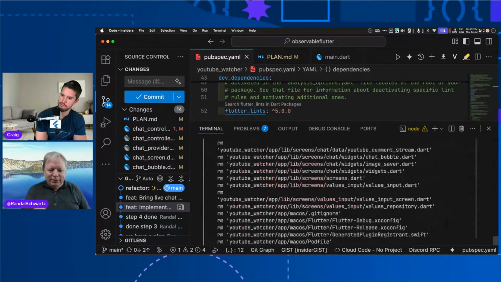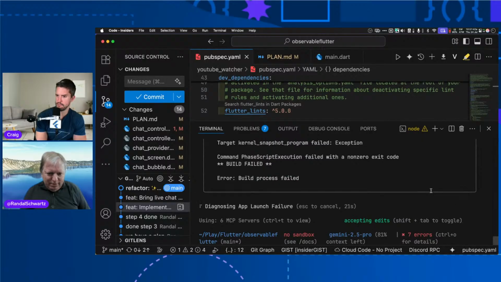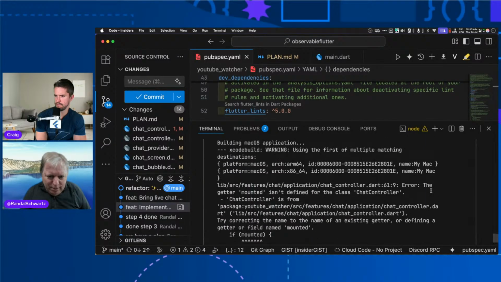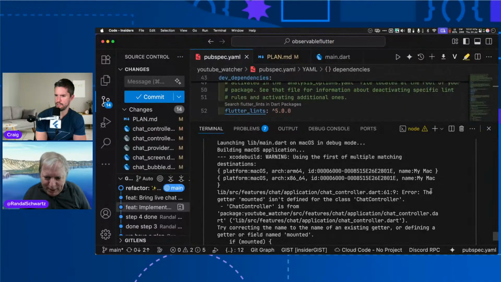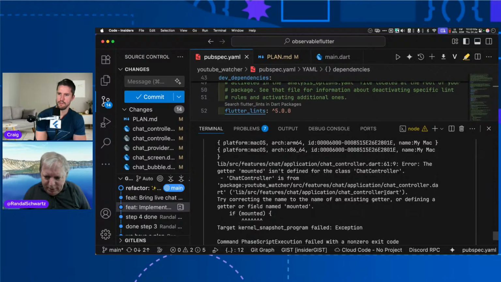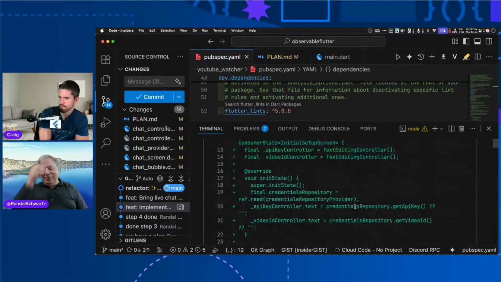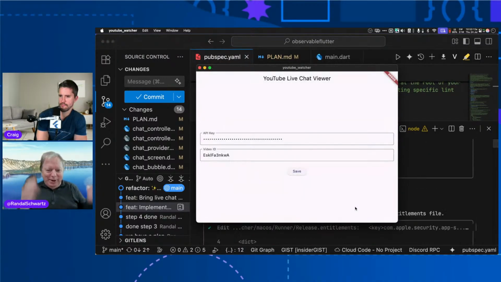Oh, look at that. So it did it in the foreground this time so that we can see what the error messages are. Oh, lovely. Did it check for mounted on like a stateless widget or something? It's a Riverpod problem, probably. It's controller, yeah, mounted, not defined for class ChatController. It's from something we wrote. Okay, that's good. So it's just getting rid of that. Oh, nice. You're right. Here's the error. It can't find mounted, so we'll just get rid of mounted. Oh, look, it did that.